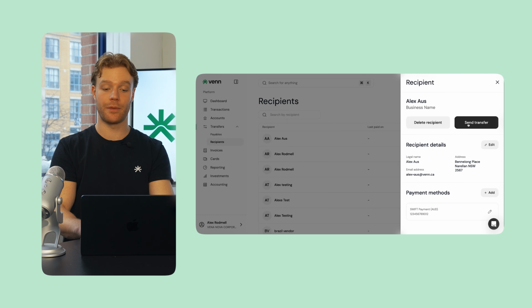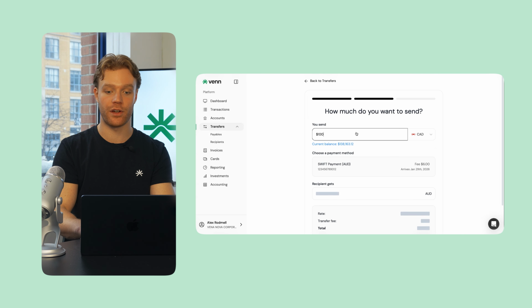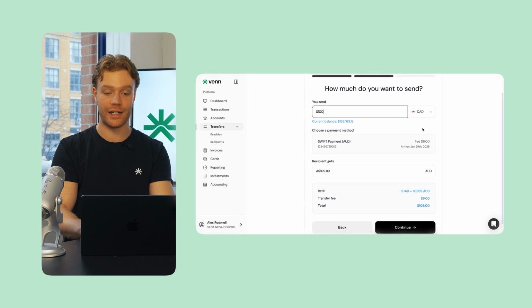So now that we've created this recipient, let's actually send them a wire. We'll navigate to our recipient, we'll click on them, and then we'll click Send Transfer. After clicking Send Transfer, we'll click on One-Time Transfer, and then select Wire as our method of transfer. For this example, we'll send 100 Canadian dollars. In the breakdown here, you can see that there's an outbound fee of $6 associated with this transaction, and the recipient will be receiving 104 Australian dollars.